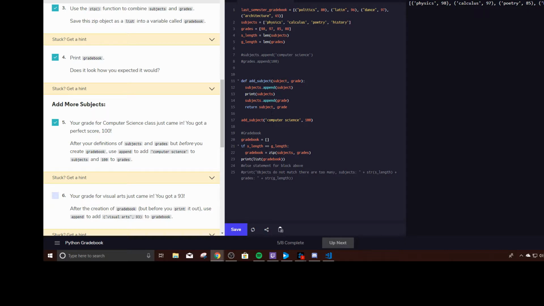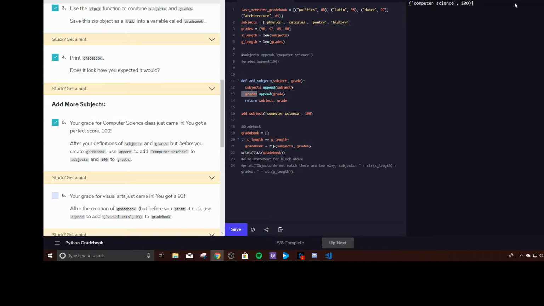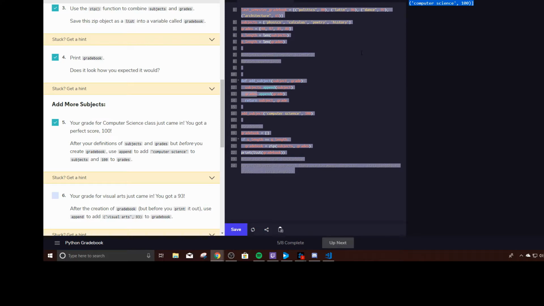Add subject computer science, right? And grade. And then it should append subjects. Oh, subjects and grades append. Grades.append. Oh, computer science did get added. Oh, okay. So the if statement never triggered because I had the wrong variable here. So if we save this, look at that. We did it. All right.